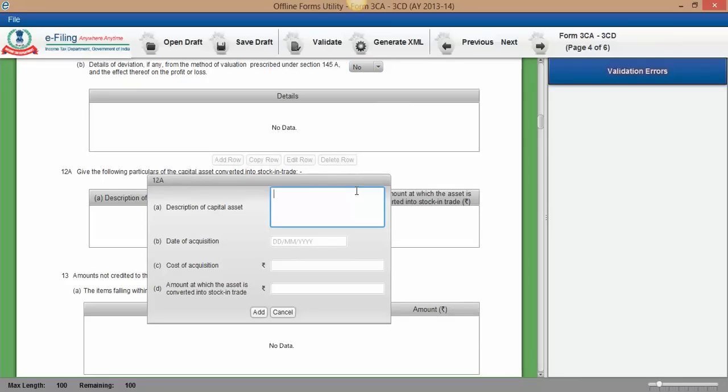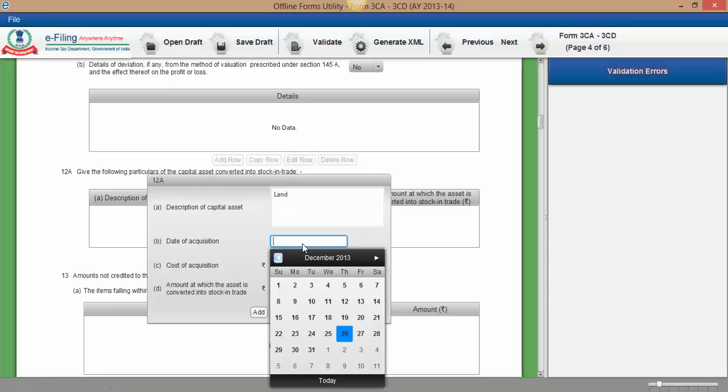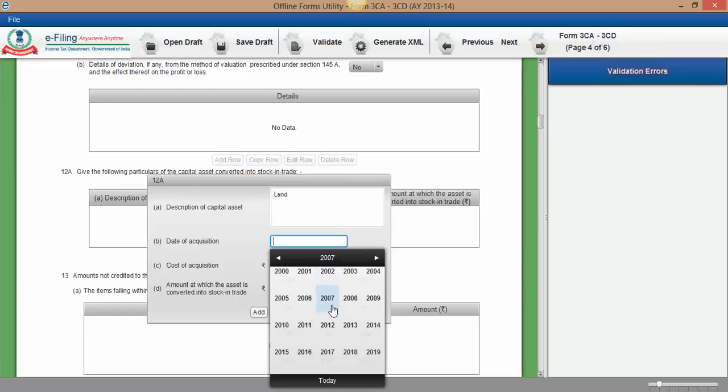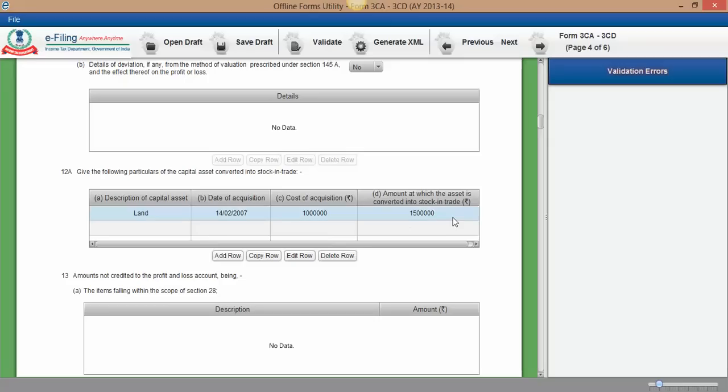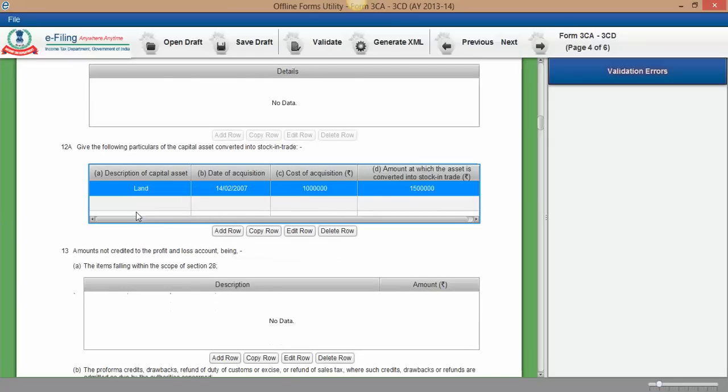Description of capital asset: you have a land. Date of acquisition, that was in 2007, February 14. Cost of acquisition was, say, 10 lakh rupees. Amount at which the asset is converted into stock in trade is 15 lakh rupees, which is the fair market value on the date of transfer. So you can fill it like this. But in my case there was nothing of that sort, so I can delete it, though I can keep it also. So I am deleting this row.